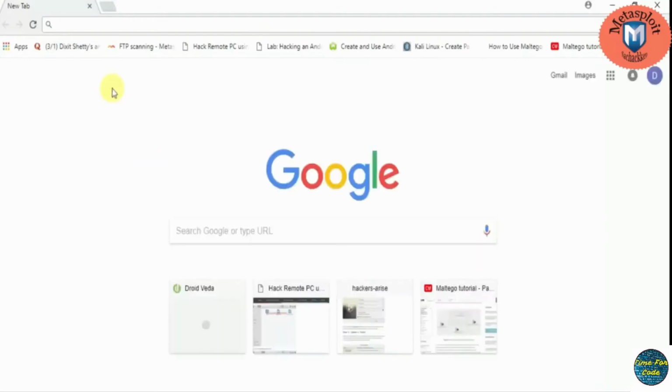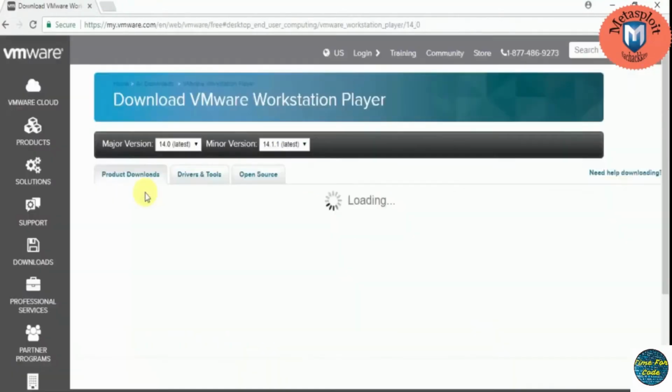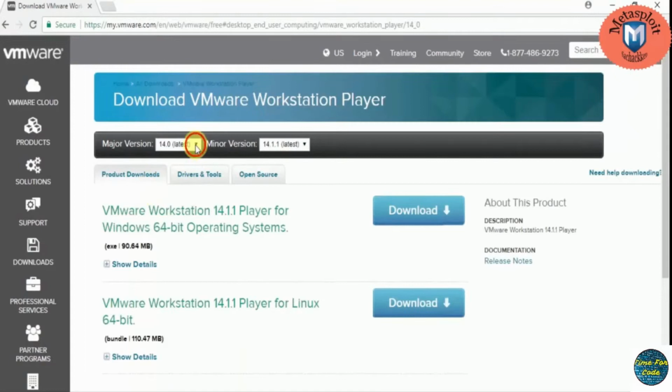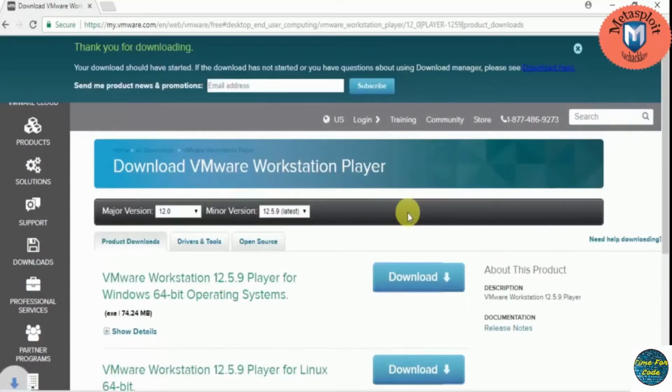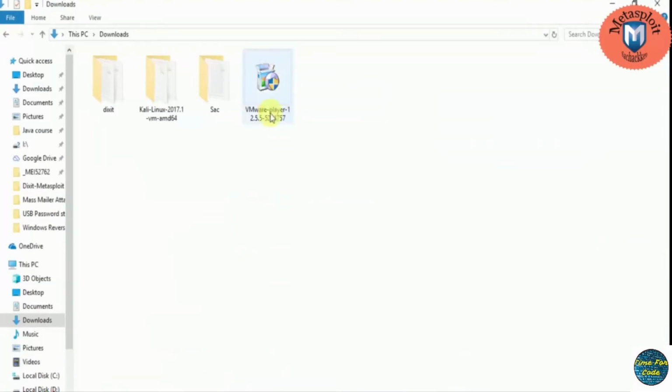Now open your browser and type VMware Workstation. Click on the second link and next select the download link. I am selecting the 12th version. So here is the VMware Workstation version 12.5.9 Player, and next click on download and save the file. And now it's going to take some time to download.